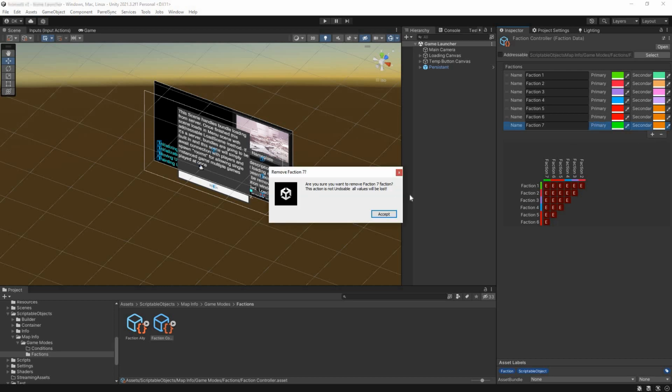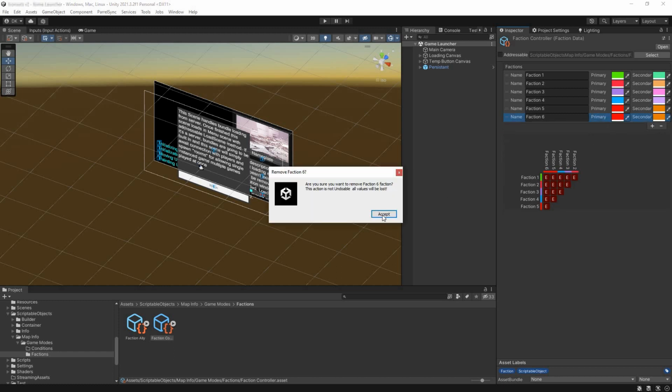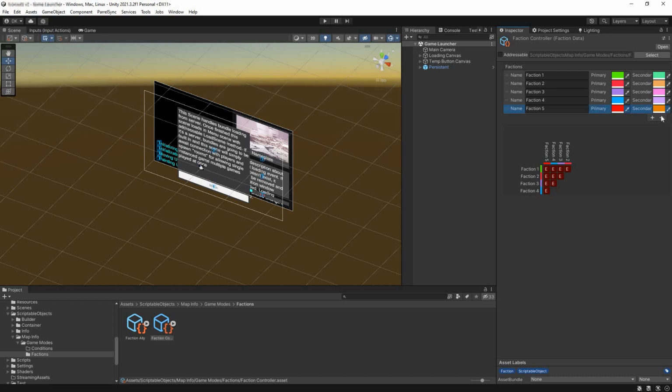Also, for safety reasons, there is a warning asking are you sure you want to delete it, because it's made with scriptable objects and if you delete scriptable objects, so safety. That's pretty much it for the basics on this.